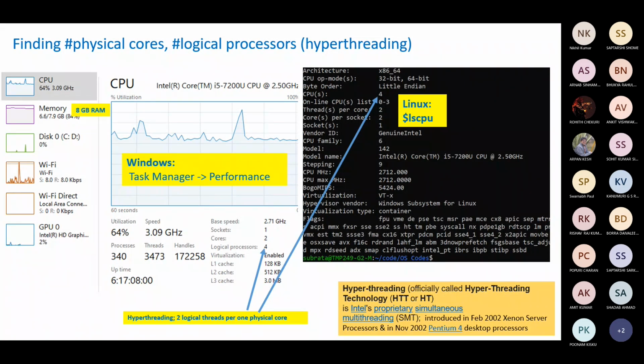Okay, have you heard about hyper threading? Any idea what hyper threading is? How many processors do you have in your machine? It might differ, but have you ever checked?